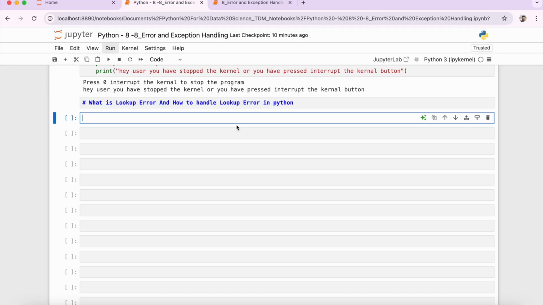I'm Atul, and in this video we are going to look at how we can use LookupError and how we can handle the LookupError in Python. So a LookupError in Python is a base class for exceptions that occur when a key or index used to access a mapping, for example dictionaries, or a sequence like list or tuple is invalid. It indicates that the requested item cannot be found within the specified collection.